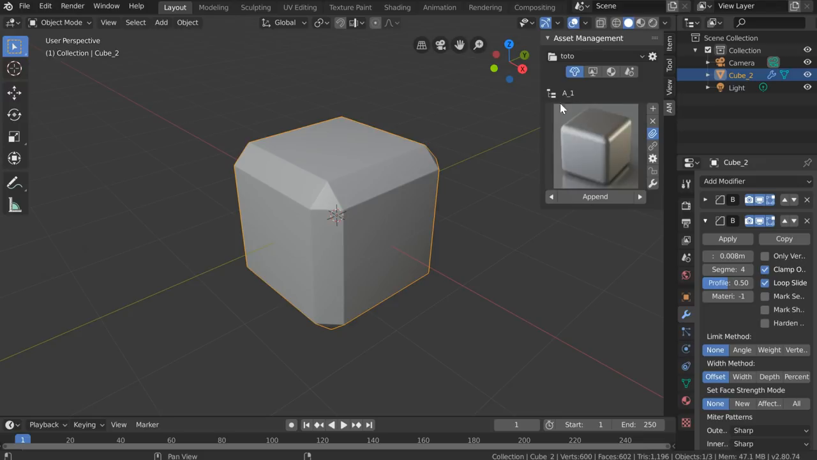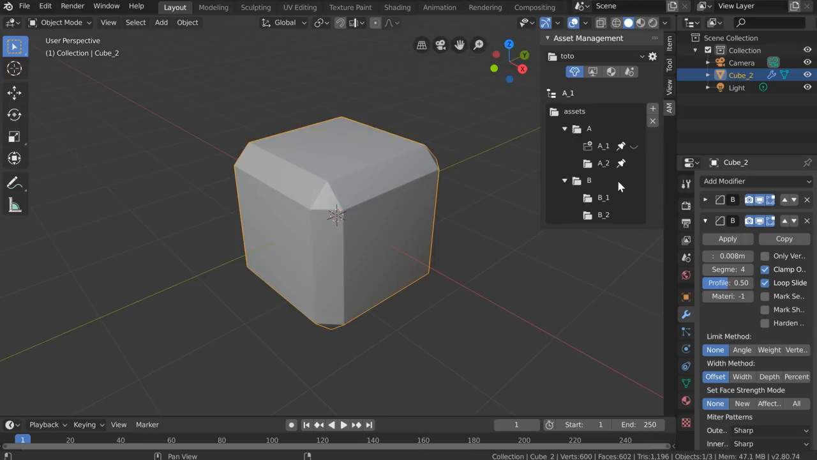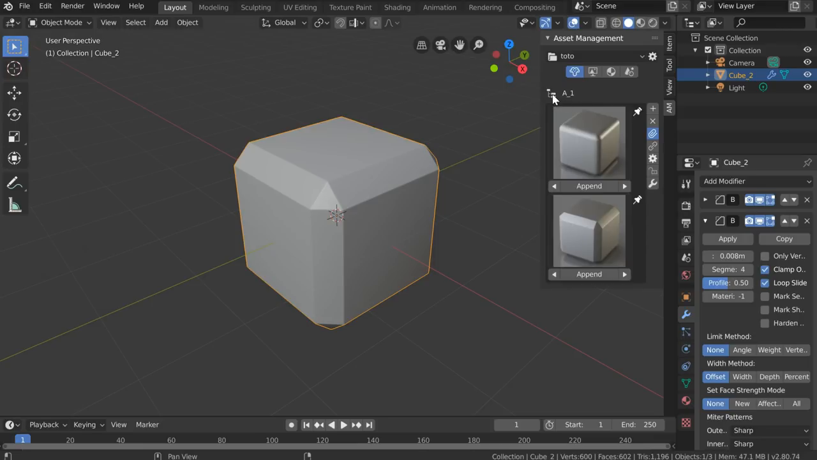If I select this one, I will have this one. But I want both. So, how to do this? I will just click here and here. And now, if I click here, boom! I have both. I have this one, and I have this one.